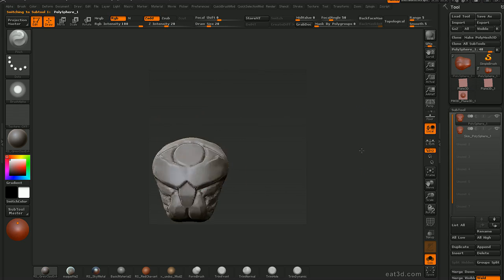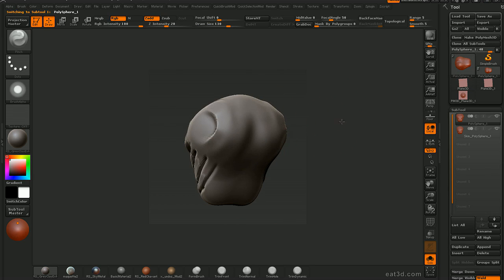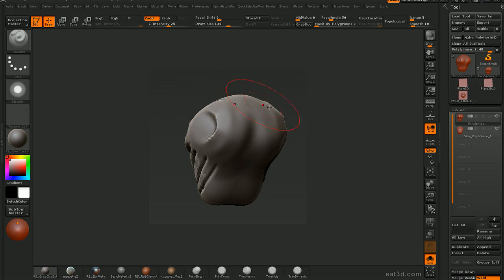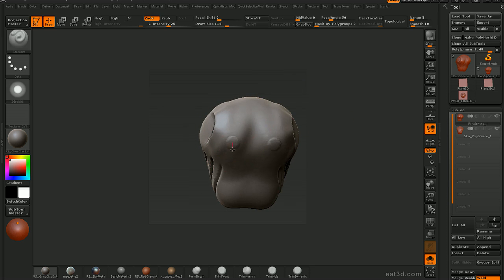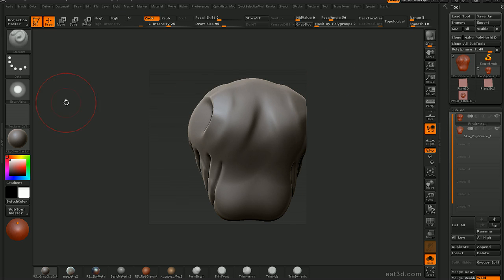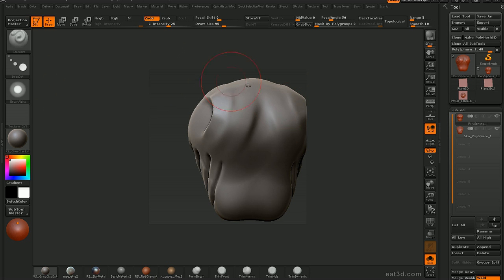just so we can test the brush. So we have this alpha, and we want to go to our standard brush and select the alpha. And you can see when we start to do it, it just draws the alpha a bunch of times. So that's kind of a problem. Okay, so what we want to do is come up into dots and change the stroke type to drag dot.